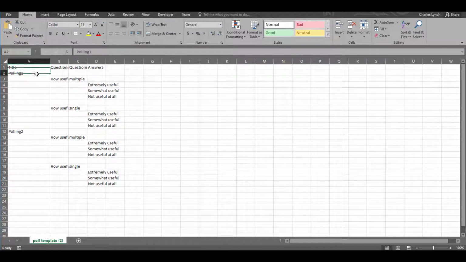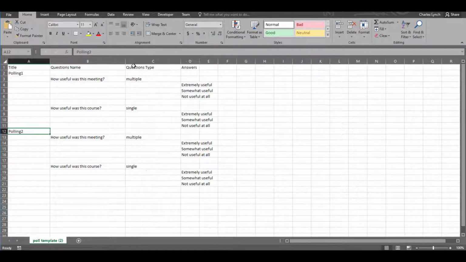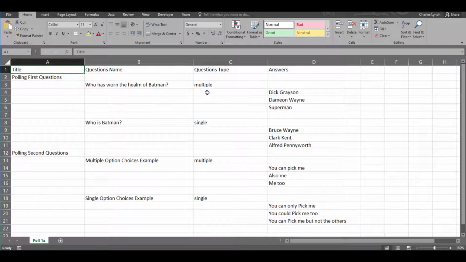You can have different polling sections. You may have different questions, which you can name. Notice how they go one down and over. Question type, which can either be multiple choice or single answer, and then you can list your answers. For this example, I created a few questions already. First questions will be listed here with their answers, and the second set of polling questions will be here.